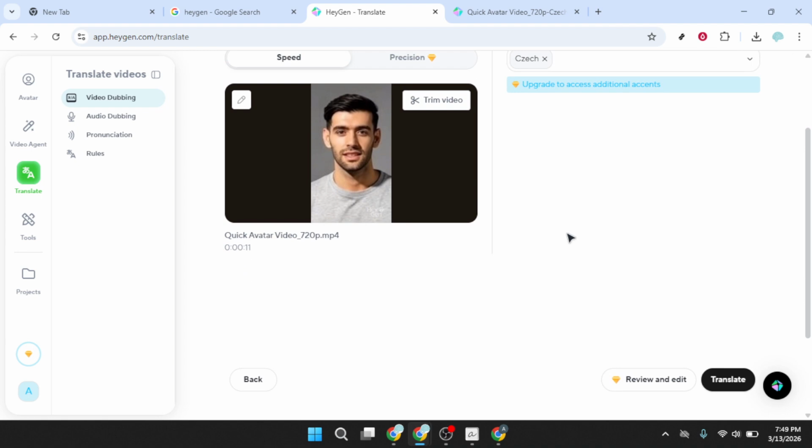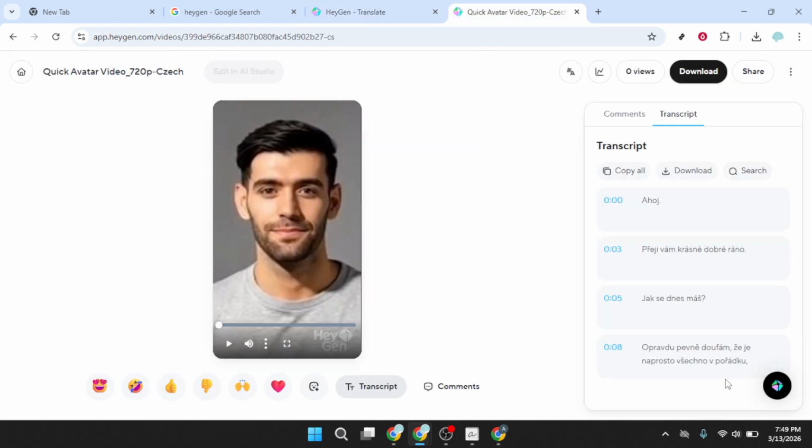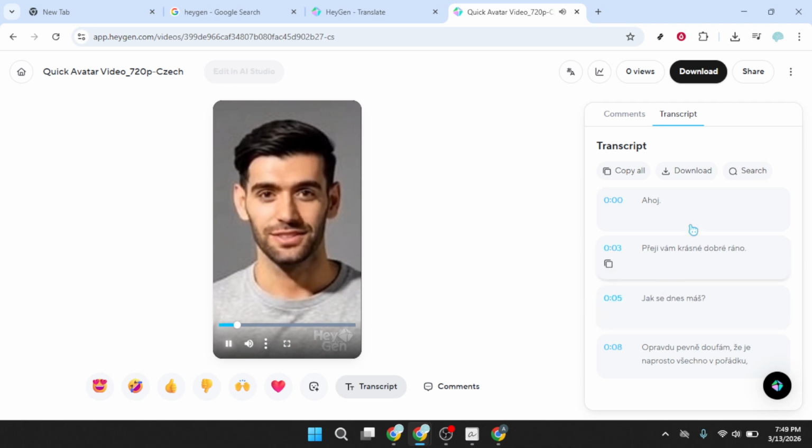With your video uploaded and the target language set, click Translate. HeyGen will start processing your file, transcribing the original speech, and generating the translated version. Processing time depends on your video's length, file size, and internet speed. You'll see progress on screen. Keep the browser open until it finishes. When it's done, your translated video will be ready to preview inside HeyGen so you can check the result.